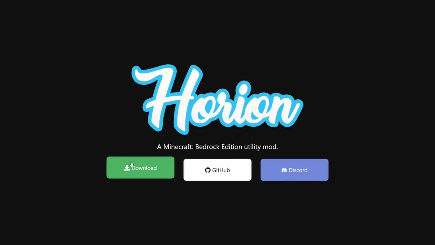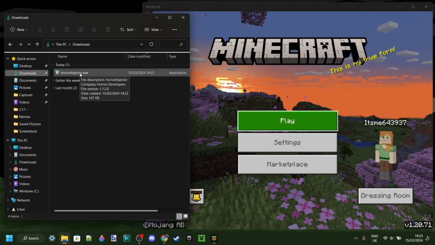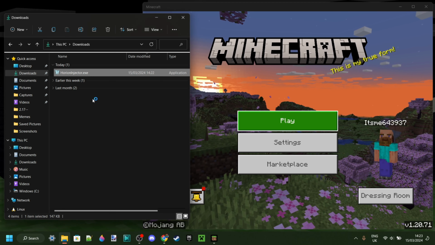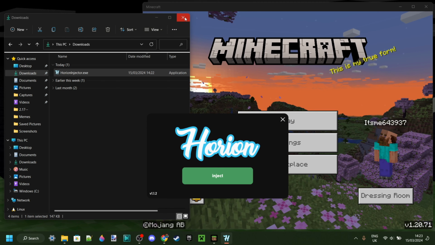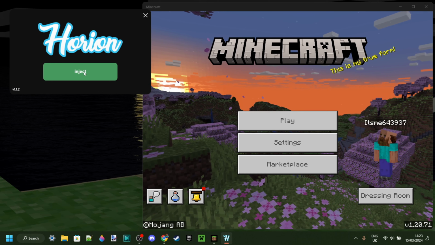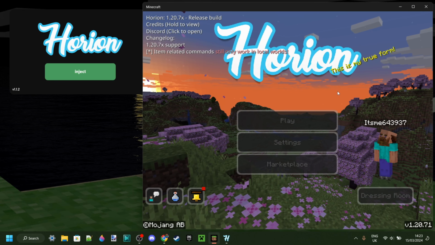Anyways, here on their website, you can simply click on this green download button, and it'll start automatically. Now, if you already had the Horion injector, then you don't actually need to download it again, because it will automatically download the latest version of the Horion DLL. So as you can see, we have it in our downloads over here, and we can simply double click on it like so, and that's going to launch it. We can close this, and now we can simply click on this inject button, which is going to inject it right into Minecraft, as you can see.